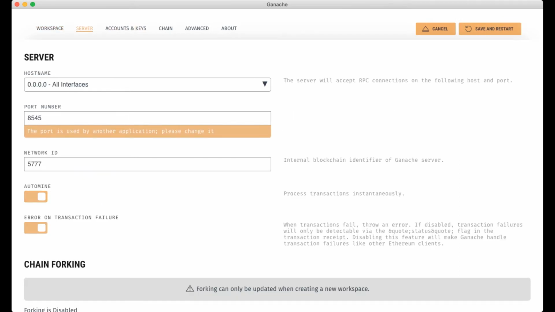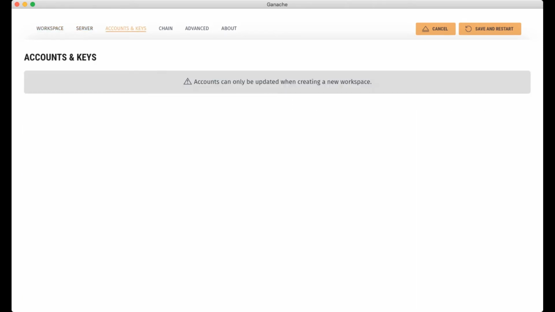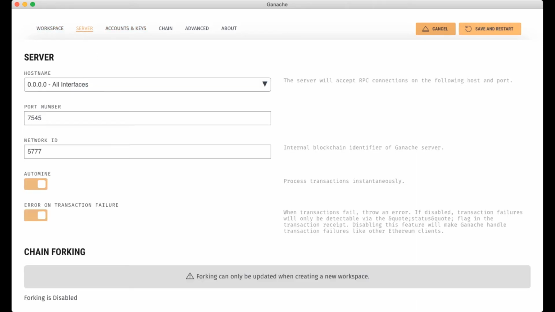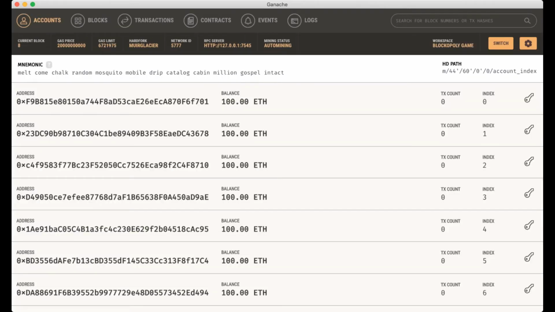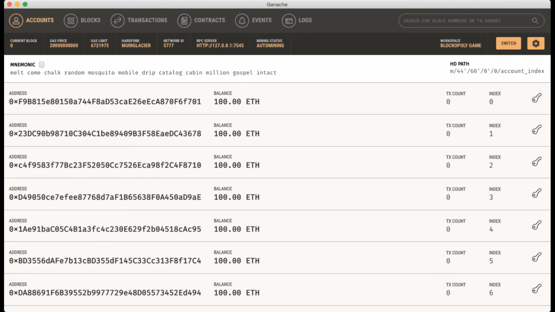I do want to make sure, I think by default the port should be 7545. I might have changed my port. I think by default it is this, so don't worry about changing it, but I want to make sure I don't have a conflict with any other Ethereum clients running. So let's go ahead and save and restart. Cool. Okay, so for this project, this is kind of what the Ganache UI default view gives you here.